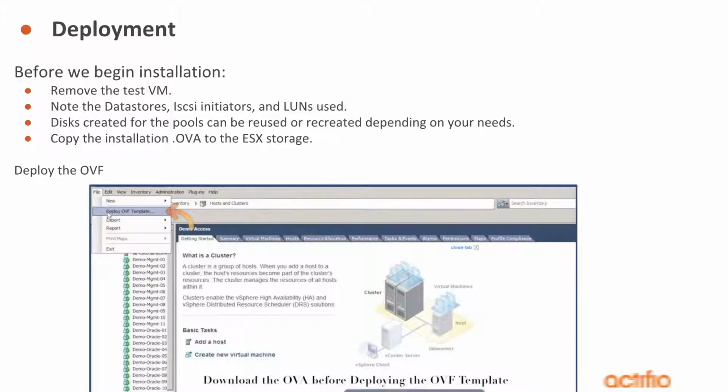And then to get started, we're going to copy the installation OVA. That's going to be Sky 8.1, Sky 8.0.1, what have you, .OVA. We're going to copy it over, and we're going to deploy the Sky appliance from the OVF.